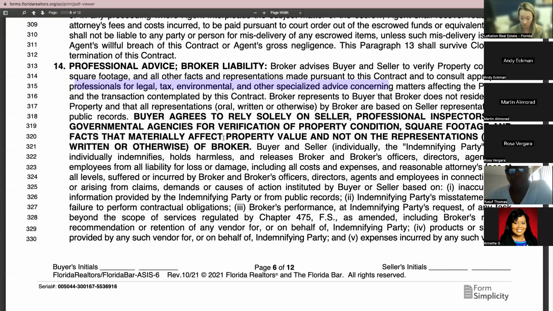If I was a buyer's agent, which I have done for several years, I point this out to my buyer. I am not a professional in any of this. This is not in the scope of my profession. I will provide you the contact information to these professionals so that you can reach out and get the information that you need. I cannot provide this information. The moment that you, as a real estate agent, start talking about legal, start talking about tax, your license is on the line. So just don't do it.